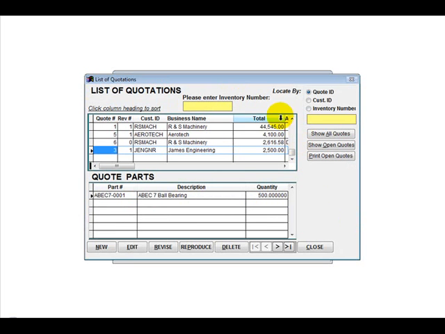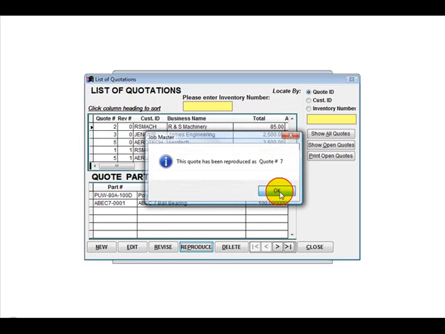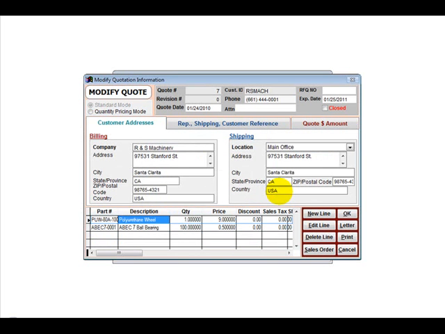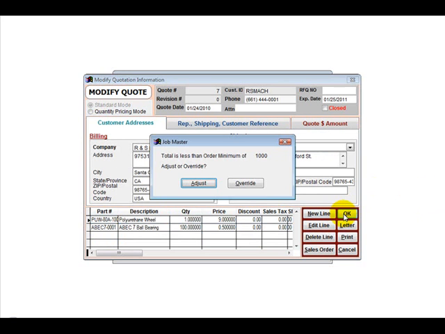You can also make an exact copy of a quote. This new copy is identical to the original quote but has a new quote number. To do this, click on the quote you want to make a copy of, then click on the Reproduce button. This makes a brand new quote but copies all of the information from the original quote into it. Click on the OK button to exit from this window.